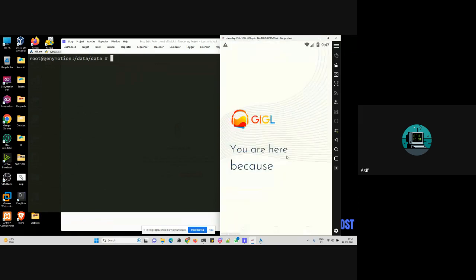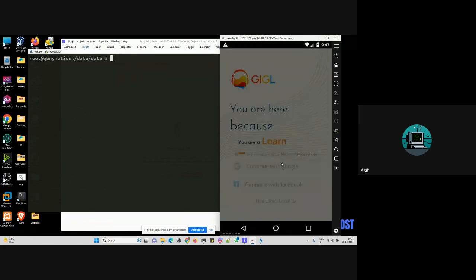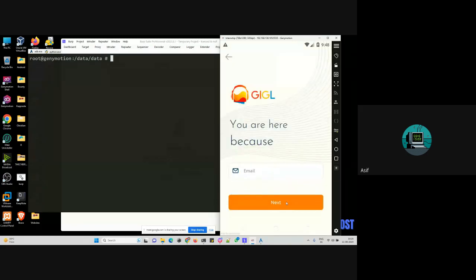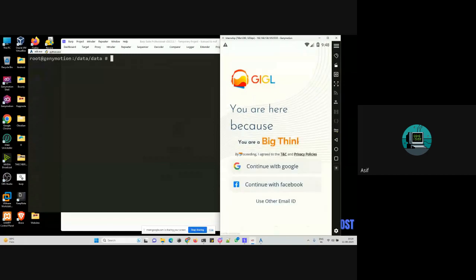So let me go back. And once you are here, you could see we are having two options. The first option is with Google account, and the second one is with your Facebook account. The third one is simply your username, for example, your email ID and your password. So we'll be using this first option.